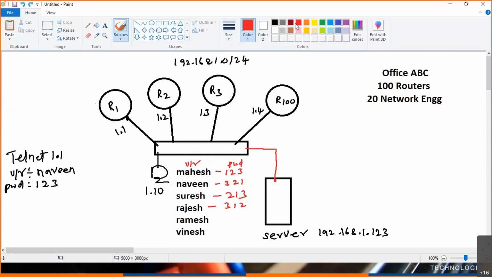Now what will the server do? The server will implement the method called authentication. Authentication is the method of identifying the users based upon the username and passwords. The server checks: Mr. Naveen is trying to log in, let me check my database. The username is matching, right? For that Naveen username, the user entered password 123, but in the database it is 321.